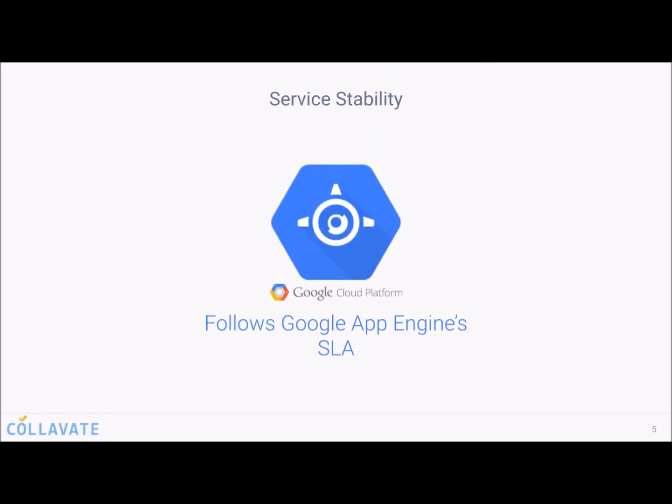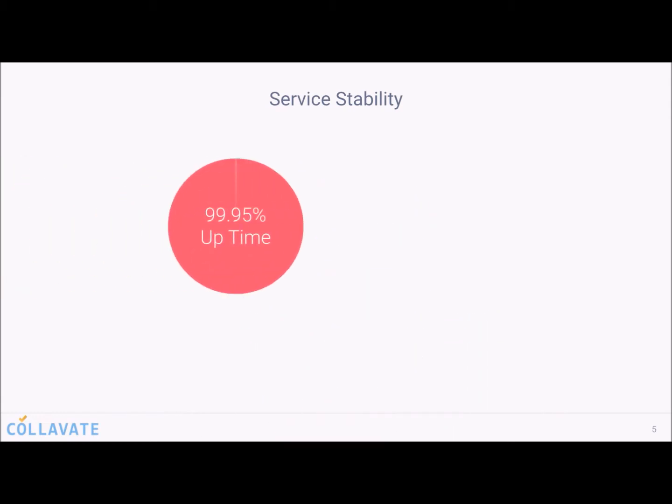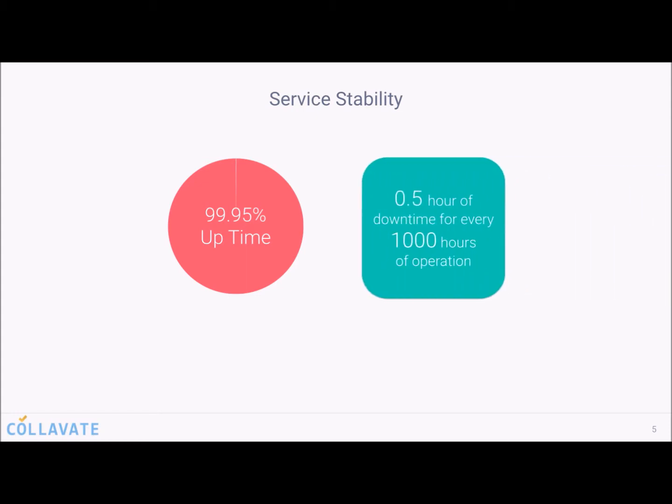Collavate is built on top of Google App Engine. Google App Engine is a platform as a service product provided by Google. And since Collavate is based on Google's platform, it means that we share the same 99.9% uptime that is included in the service level agreement of Google App Engine. And this translates into 0.5 hour of downtime for every 1,000 hours of operation. This kind of service level can provide users with more stable runtime and safer operation than locally serviced products.